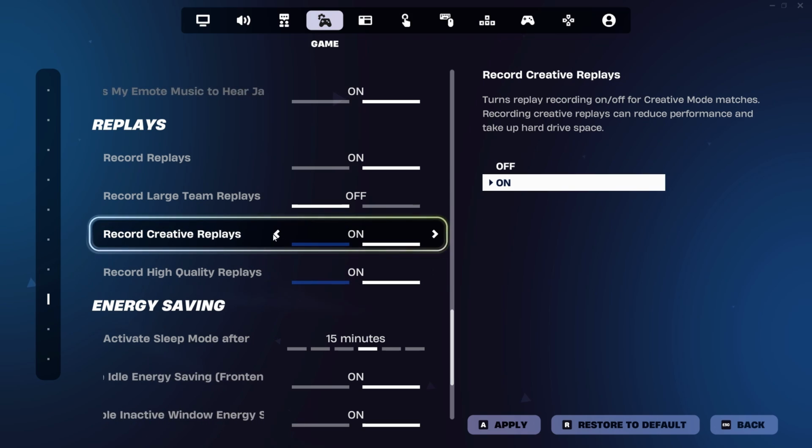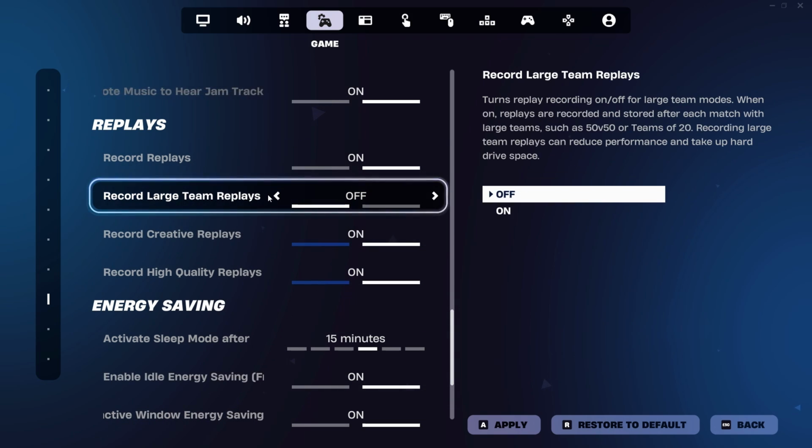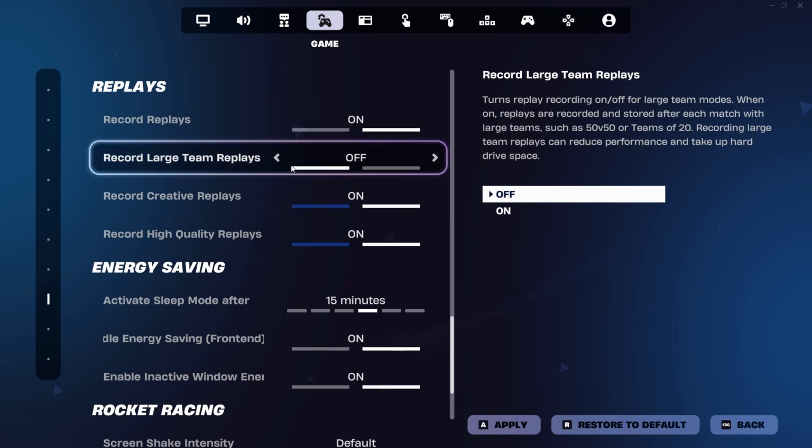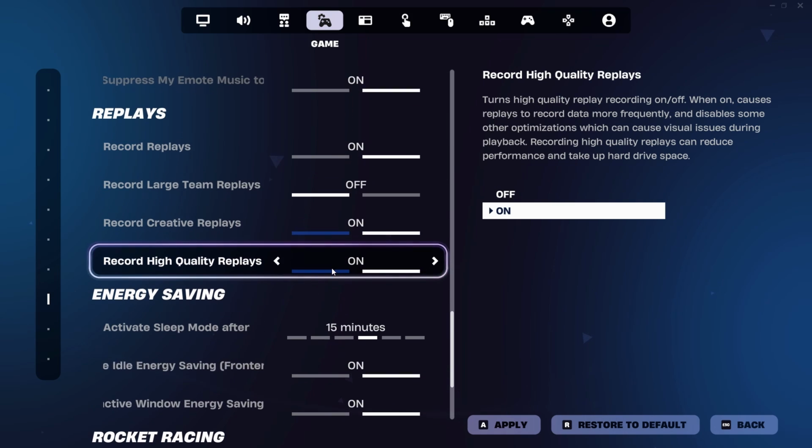For example, if I hit a clip, I can go back in replays if I wasn't clipping. And then record large team replays. I'd say turn that off, right? Team rumble is going to use a lot of memory on your computer. And record high quality replays. If you're going to record replays, make sure they're high quality, or you're literally not going to be able to see anything.